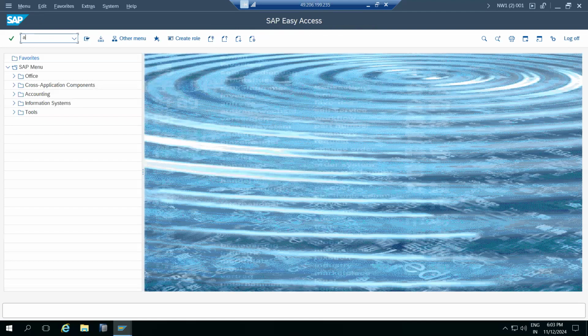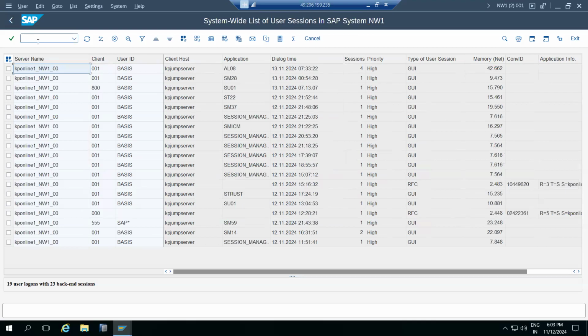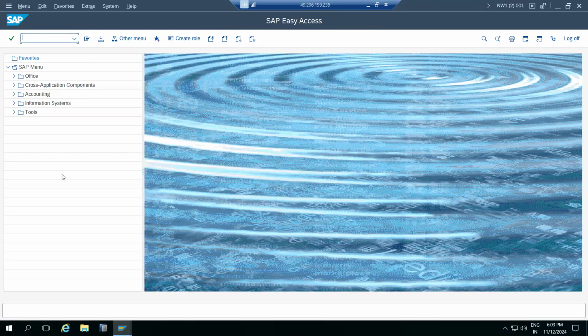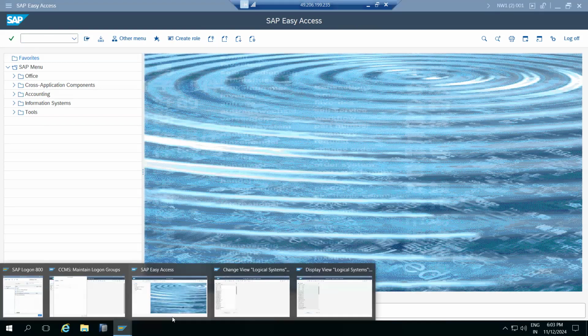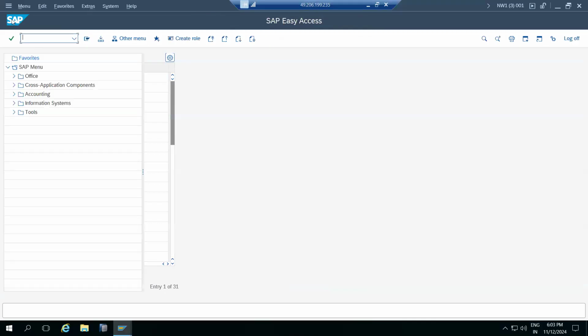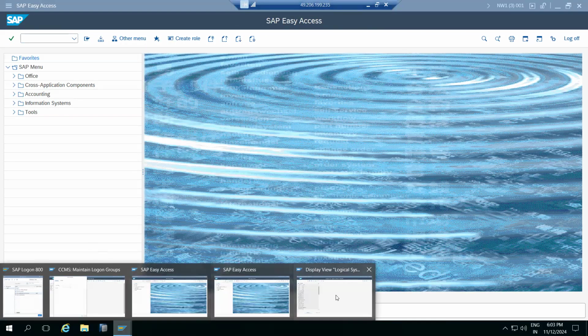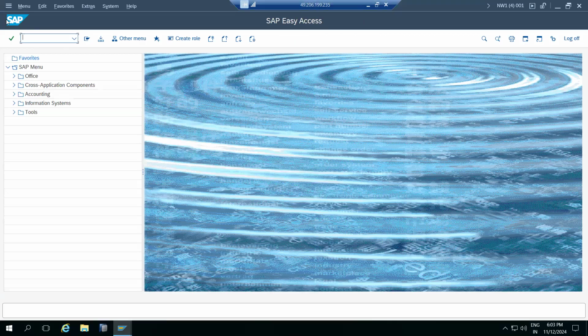We can also go to AL08. This shows all users logged in, system wide across all the application servers, not the individual application server. So this is the logged on users list.